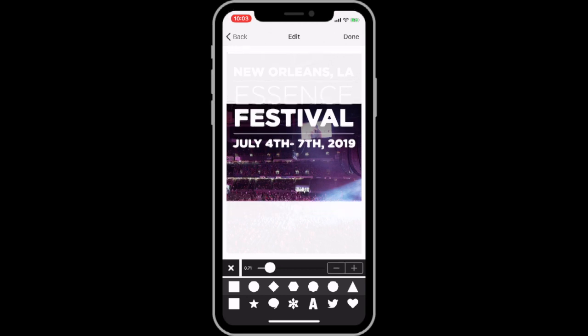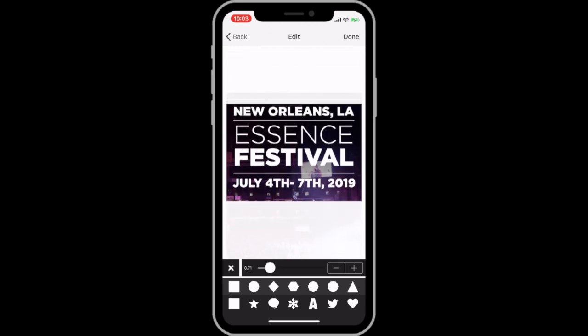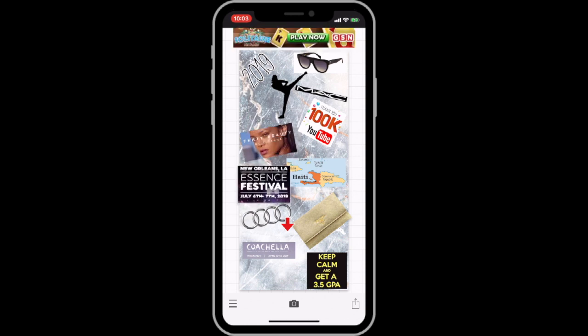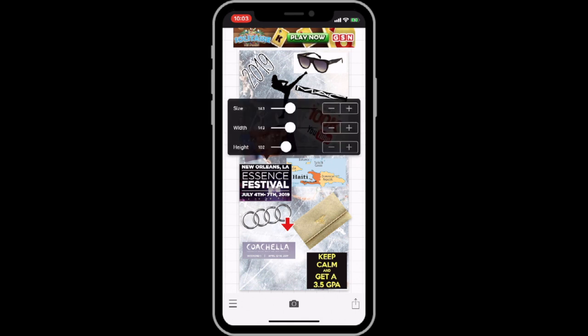I've also been talking about Essence Fest. Ever since I saw Girls Trip, I want to go to Essence Fest. I was going to try to make it to the 2018 one, but that didn't happen. So guess what? We're putting it on the vision board for this year.